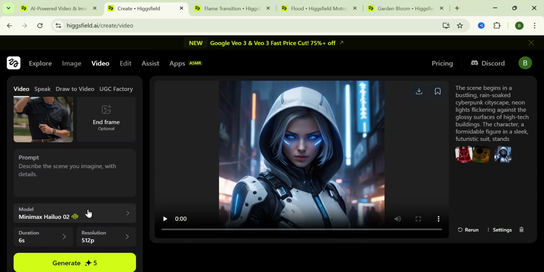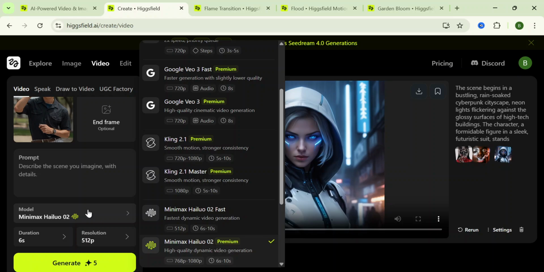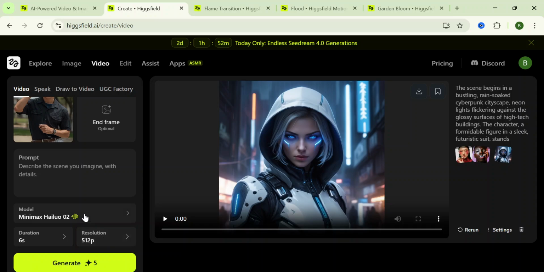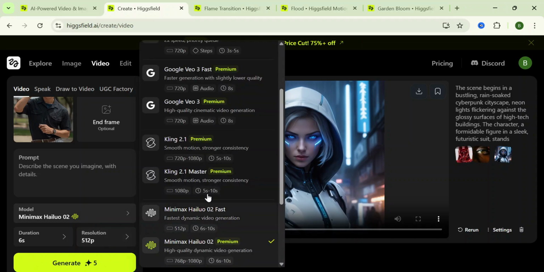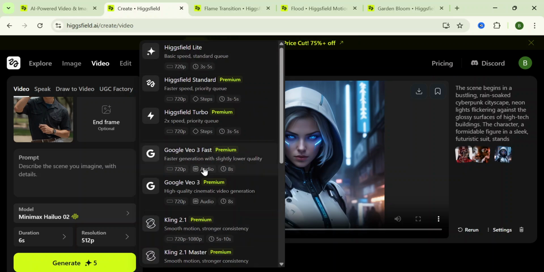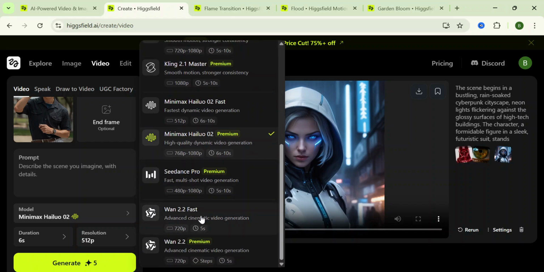So this is the model we can work with. Well, this is the best model for this particular effect. You can also choose any other model that you think would be nice. If you are going for a video with audio, you can use any of these, Google VO3 fast and the Google VO3 normal, but this requires premium payment, so it all depends on your budget. But if you're looking for a free option, there are only three free options here. The first one is the Minimax Hailuo 02 fast, the Higgsfield Lite, and the Wan 2.2 fast.